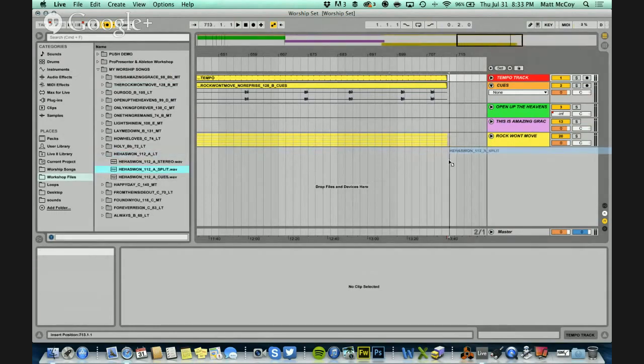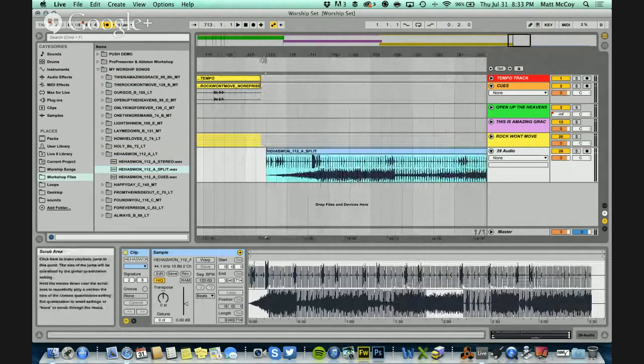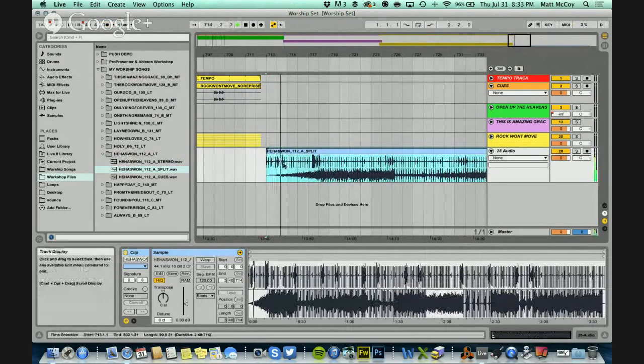Let me drag it in here, and let me play it for you, so you can kind of hear what's going on. You can kind of see what Eddie's talking about. So there's a click and there's cues, and the loop is panned to the right, but the click is panned to the left. So how are we going to use this?